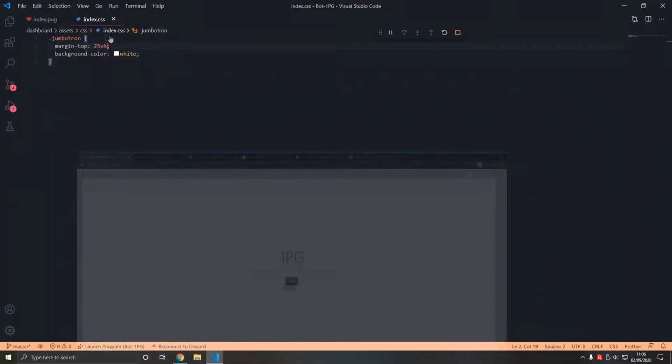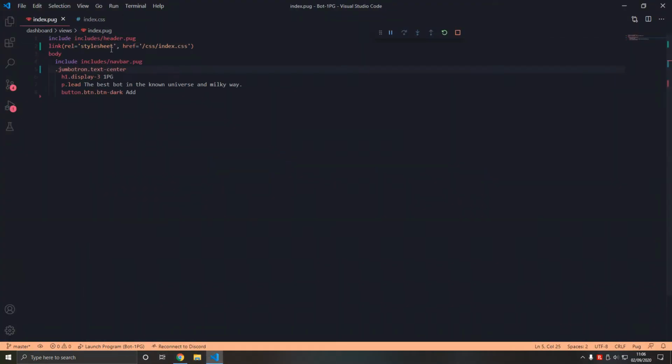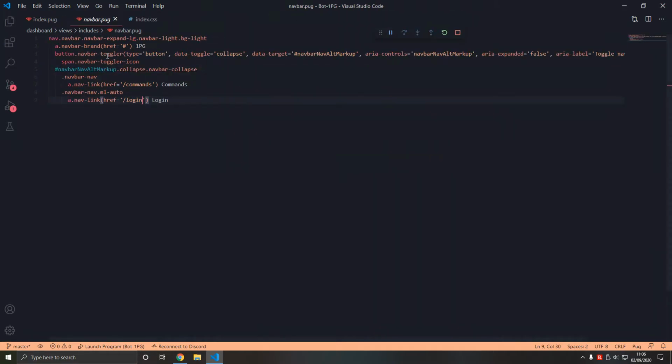Let's make the background, the navbar here, transparent. Now, because we're using PUG, let's go into navbar. We can easily get the navbar here. I don't know what this is, by the way. This ID, we don't need it.